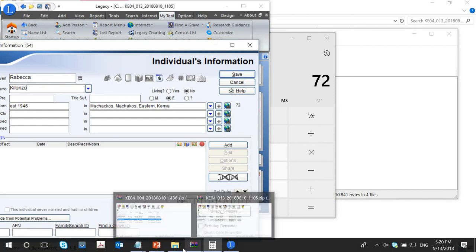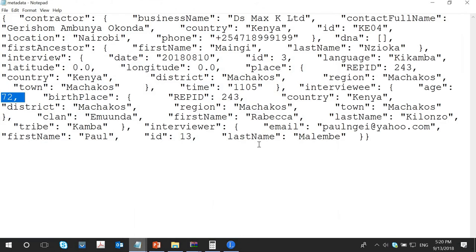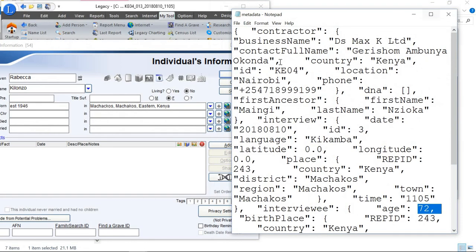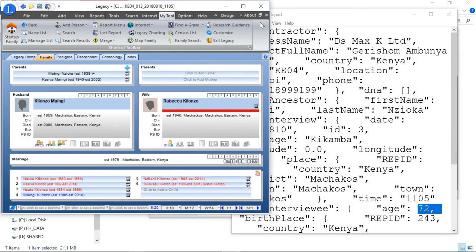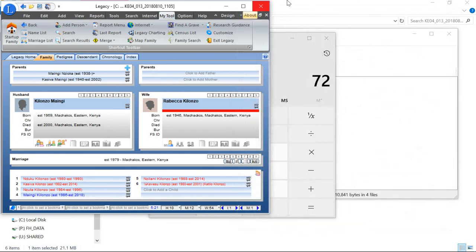So I correct the name. I brought her back to life because I have that power. She's alive. And she's 72, and she was interviewed. Okay, save. Yeah, right. Maybe your husband died. I don't know. Maybe you also made a mistake in there. I'm not sure. So I'm gonna close this. So this is pretty much how you correct.